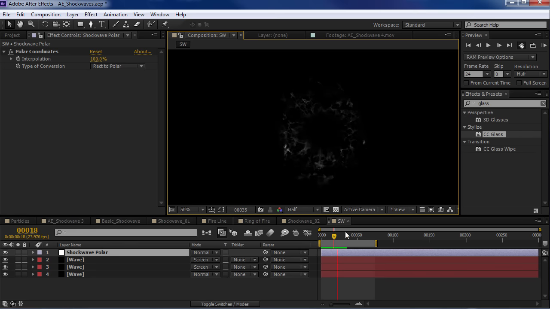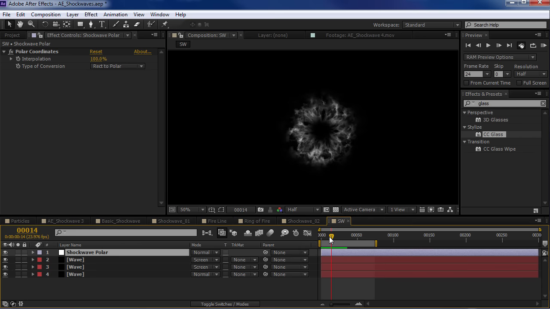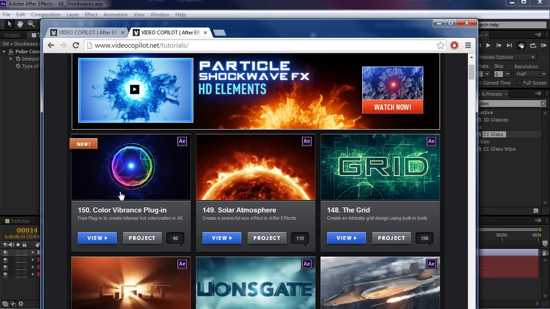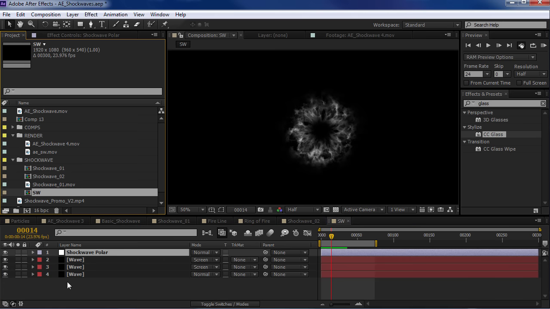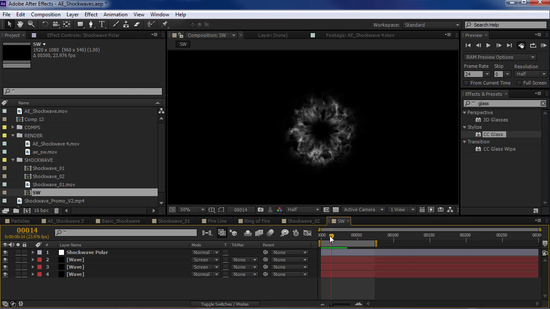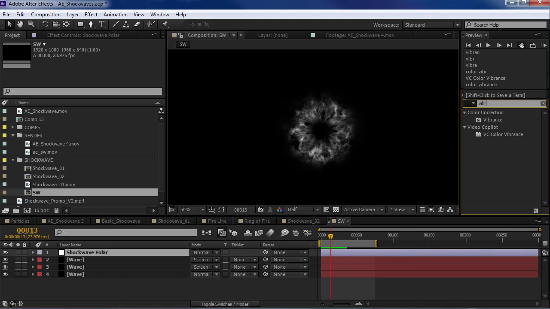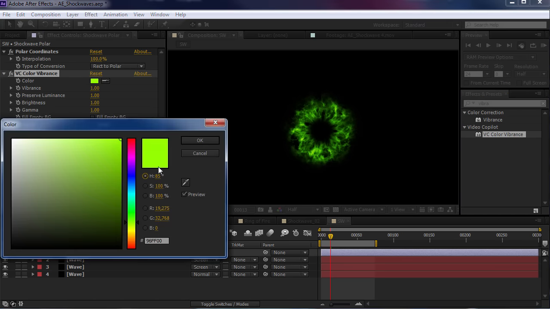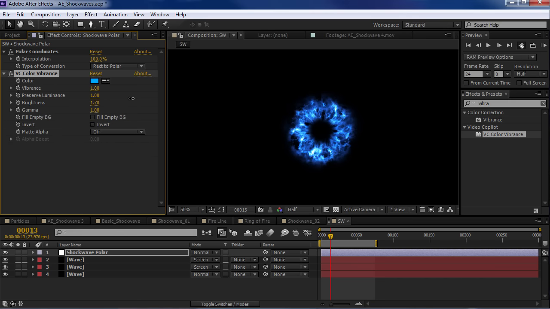That's pretty cool looking. And you should probably check out the color vibrance effect. It's a free plugin that we created that really helps colorize elements inside of After Effects. In fact, I know I said I didn't use any third-party plugins, but that wasn't true. And that is the color vibrance effect. So we'll drop that on here, and we can just start playing around with the colorization. We can turn up the brightness.